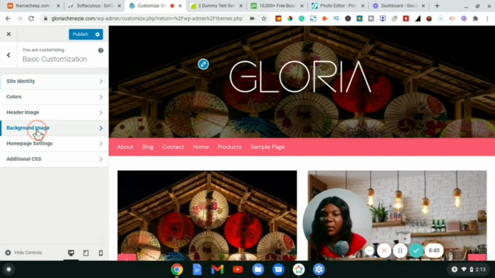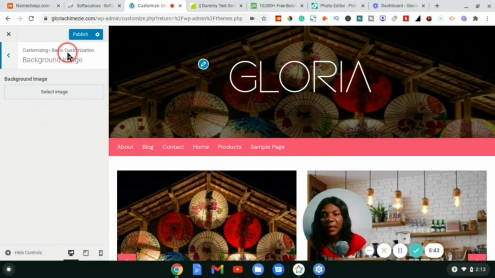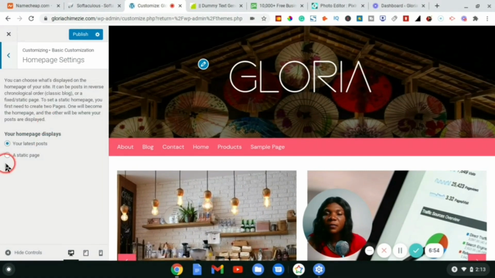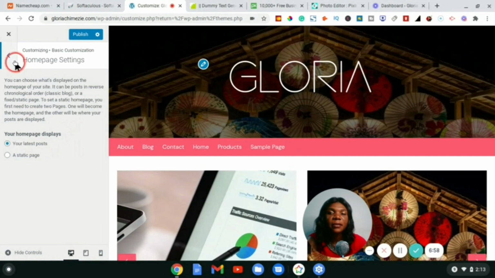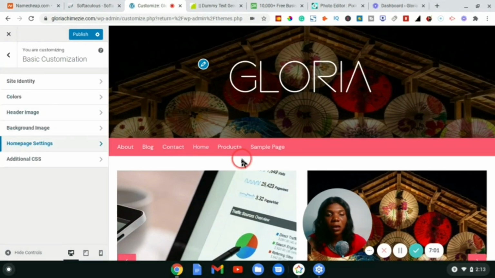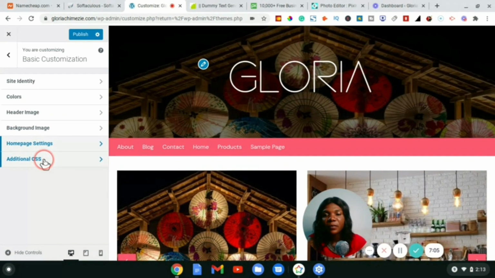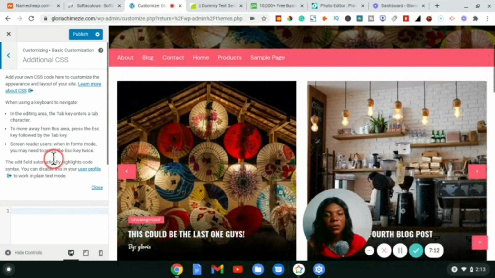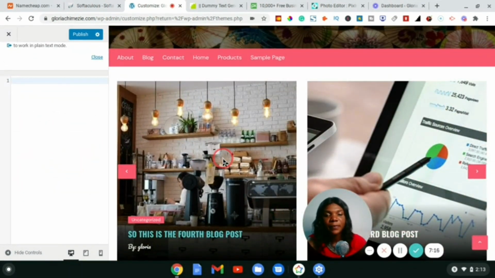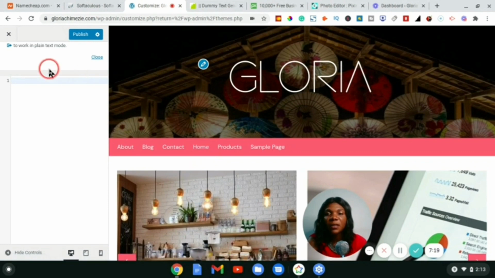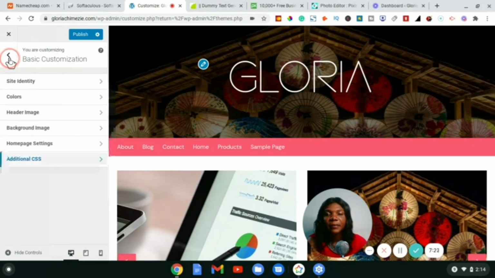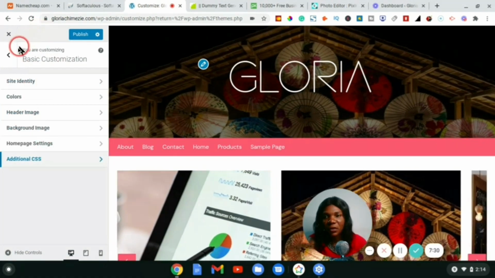Then for background image, I'm not going to use an image for my page background, so I'm going to leave it at that. And then page settings, we've already gone here before and set our home page to show our latest blog posts, because this is actually a blog website. For additional CSS, this is where you go to add any additional code for people who like to play around with code and some CSS. But for now, we are not using this, so I'll go back. And that is it for basic customization.